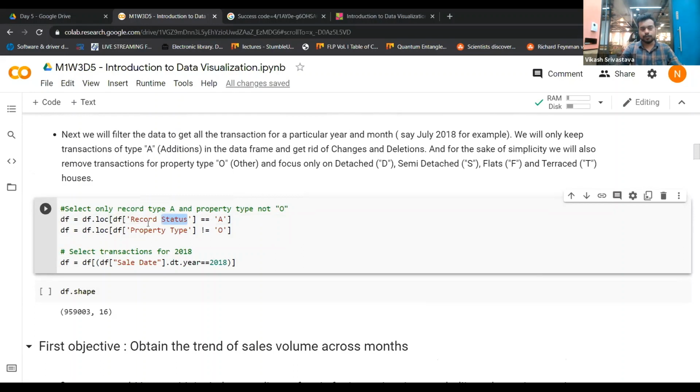Okay, so what we'll do firstly, we'll only keep those records which pertain to additions. So here, this is that particular line: df is equal to df dot loc, and here I'm providing the Boolean expression. For whatever observations this value yields true, those will be sliced. Those observations will be taken into account. So here I'm mentioning that record status should be equal to A. Once I have done this, because I'm storing this particular slice in df only, our df will get updated and the shape of our data frame will reduce.